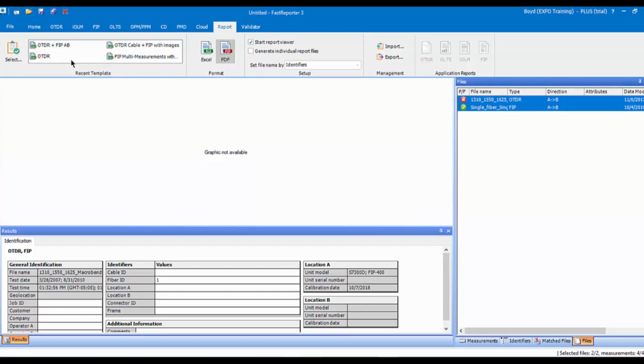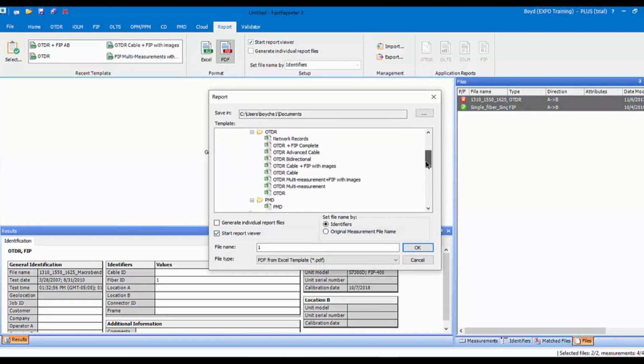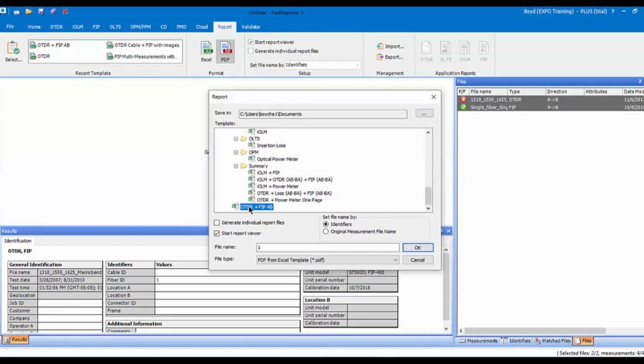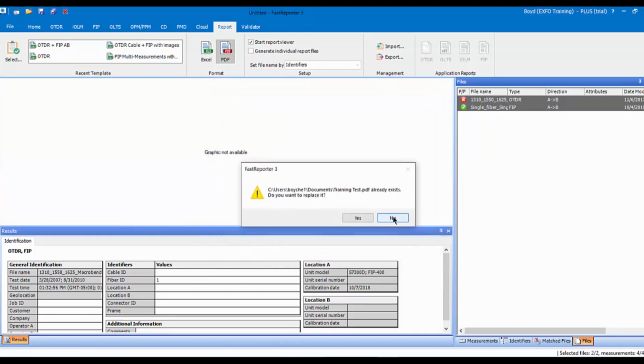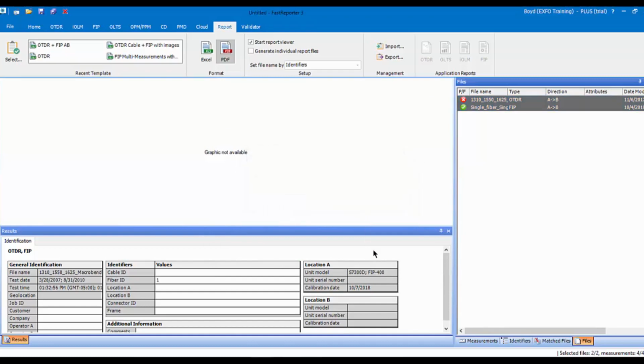And I'll use a recent template here. If I wanted to go through all the templates, here you see everything that comes as available in the program, or anything that you have built. I use the OTDR FIP. You can see it's up here in my recent tabs. I'm going to give this a different file name. I'm going to call this one training test. Click OK. Looks like I've used that before. And so it should go in and build a report for me now.